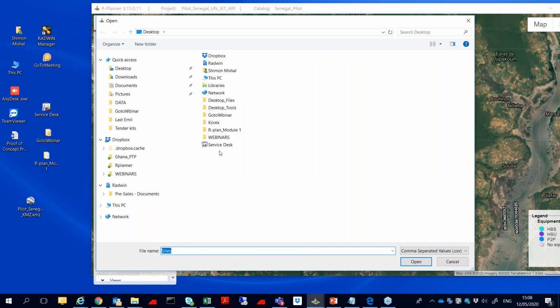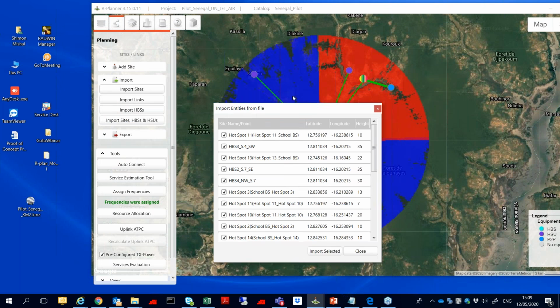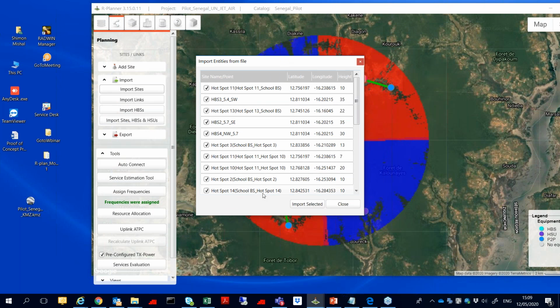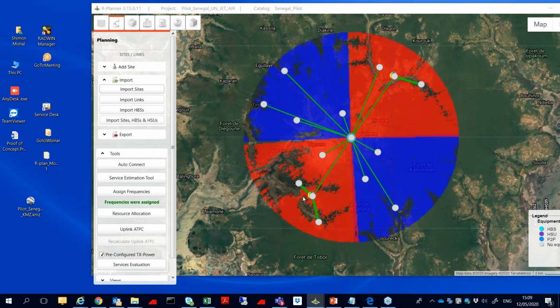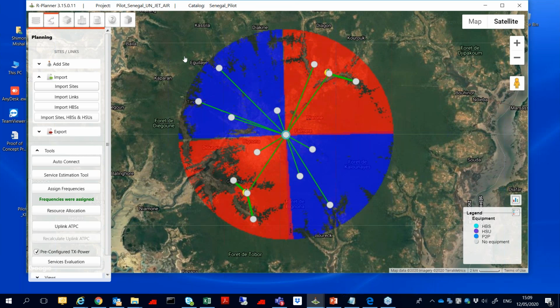If I want to import site, I can import KMZ file. I press on the file that I want to import, and immediately I get all the information about the site that are going to be imported. If I import selected, of course I have it twice, but look what happened. I have all the imported site again on the map.